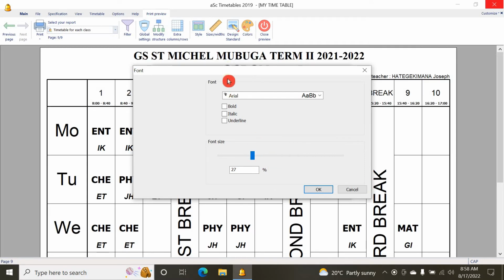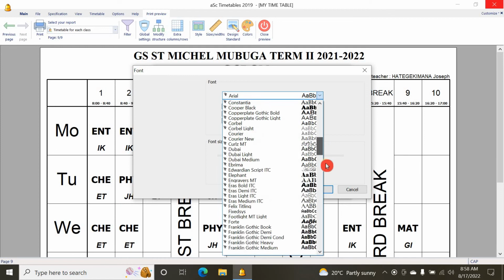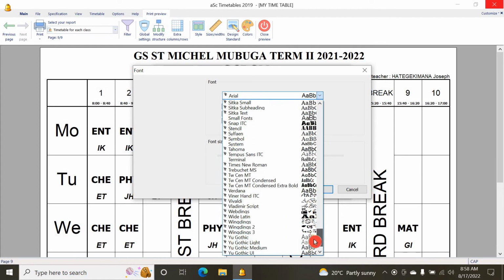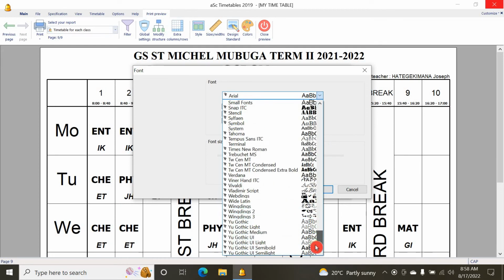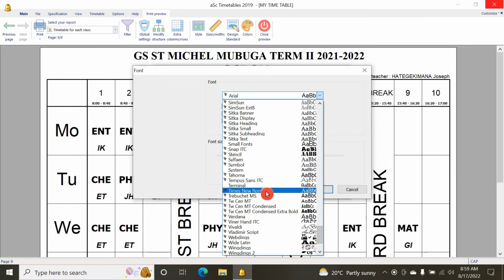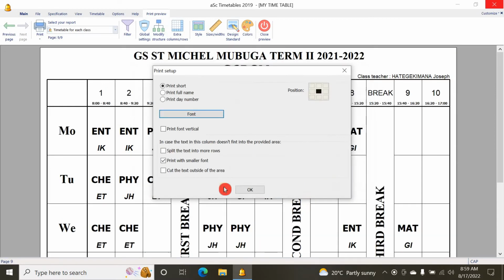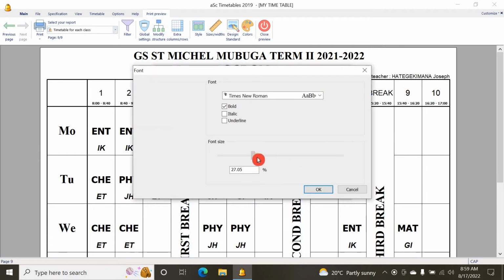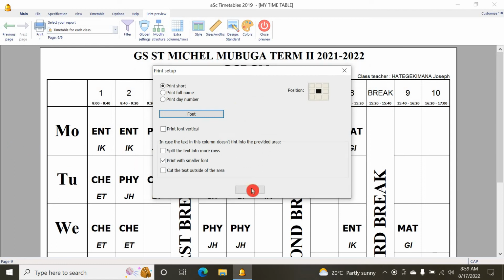27. You can see, and you can also bold them and make them Times New Roman. Let me just go there and make them Times New Roman. I can click OK, but here now they are very small. If you find them not fitting, you can just go there and change. You can increase the size to 37 and click OK. They are now okay.